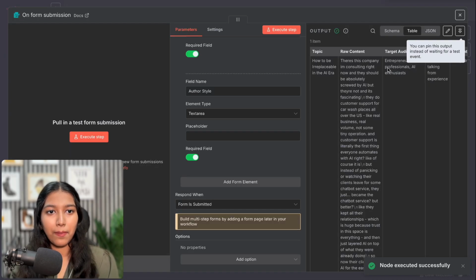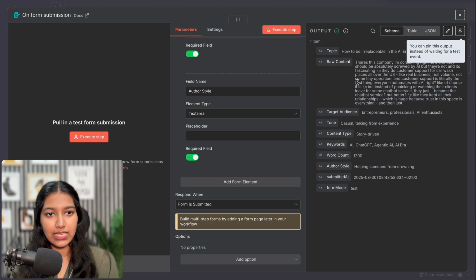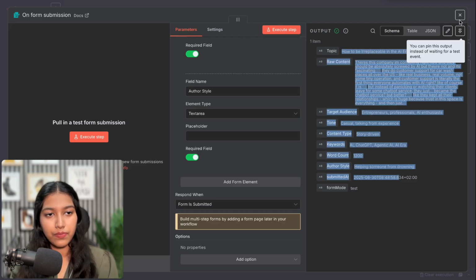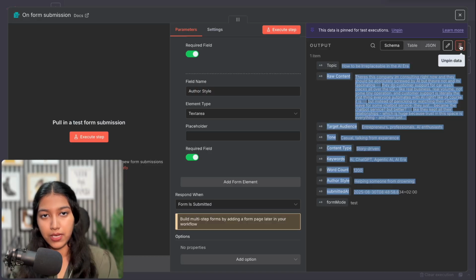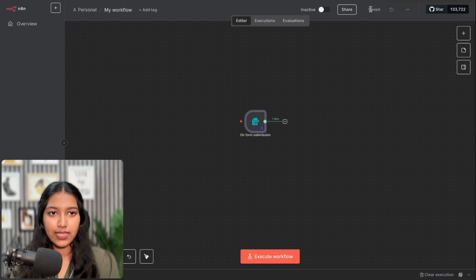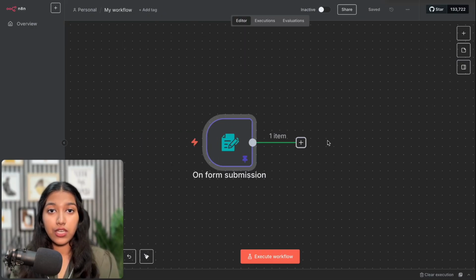And if we come back to n8n, you will see that inside the outputs pane, we have one item and all that we had written is right here. You can also go to schema if you want to see it properly. After that, make sure to pin this output by clicking on this pin button. Otherwise, you'll have to keep on filling out the form again and again, which is not what we want. Then save it. So trigger is done.